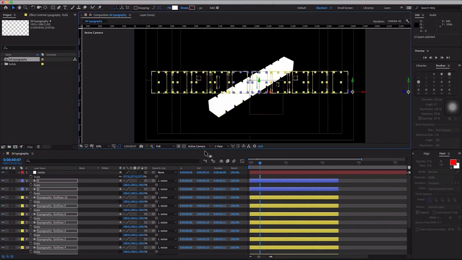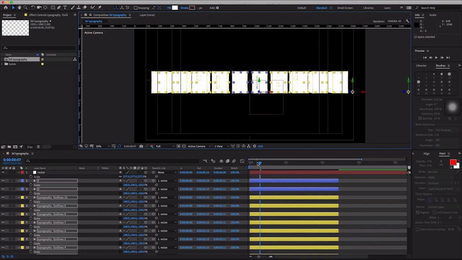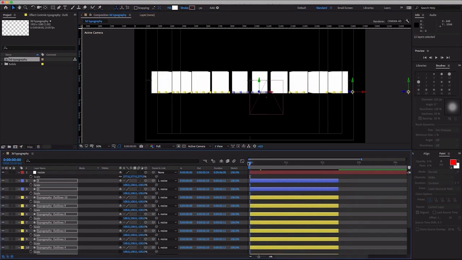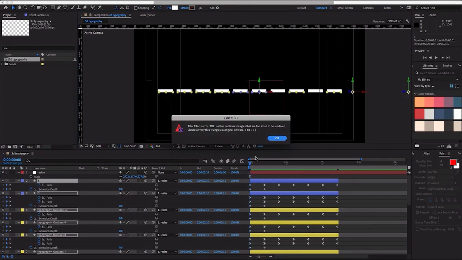Go to the active camera, and I'll just quickly preview that. Now, if you come across this error message over here, I've done some research. This seems to be a little bit of a bug in After Effects, but there is a way around it. It doesn't happen to everybody, but I am glad it's happened to me because I can show you the workaround. So just click OK.